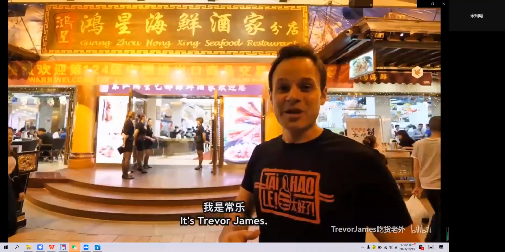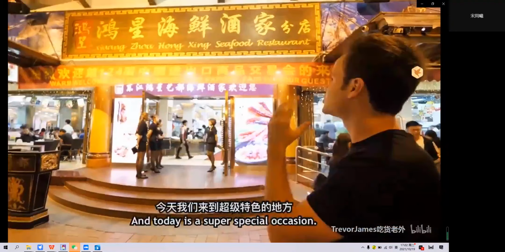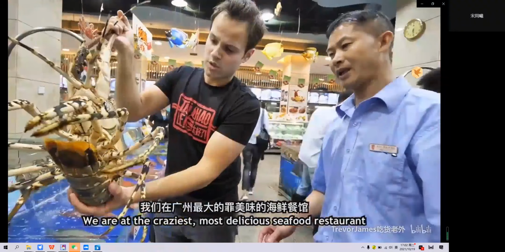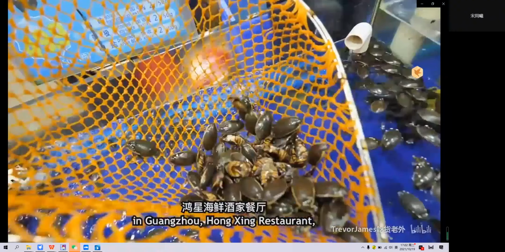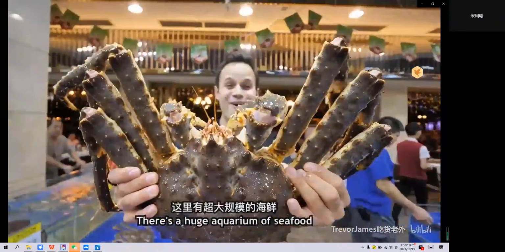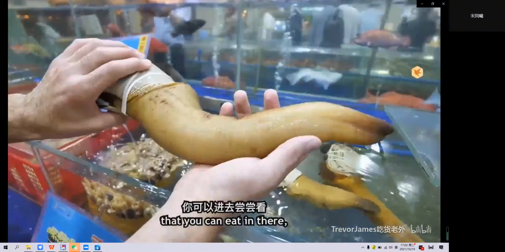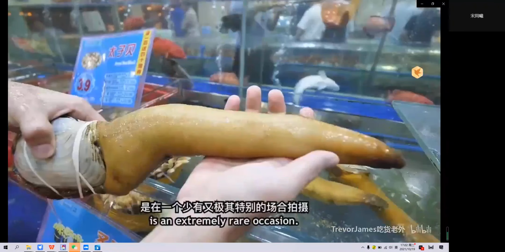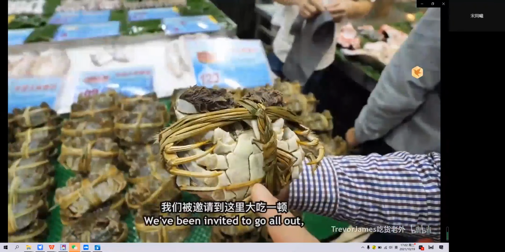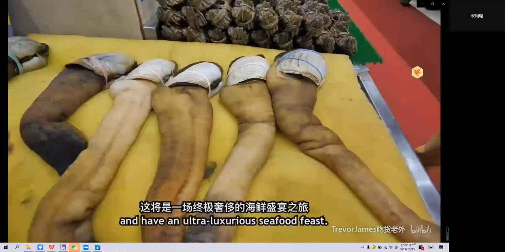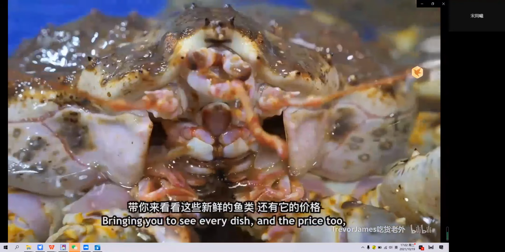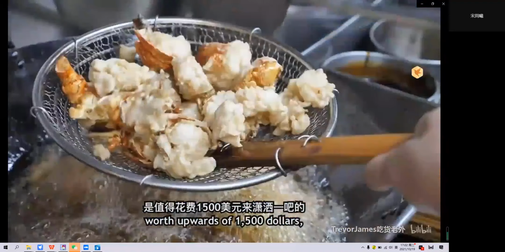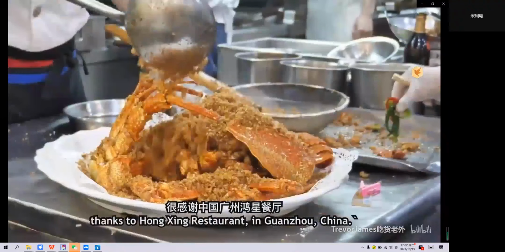It's Trevor James. We are back in Guangzhou, China, and today is a super special occasion. We are at the craziest, most delicious seafood restaurant in Guangzhou, Hongxing Restaurant, and we're gonna be having a full-on feast. There's a huge aquarium of seafood that you can eat in there, and we're gonna go check it out. Today's video is an extremely rare occasion. We've been invited to go all out and have an ultra luxurious seafood feast, bringing you to see every dish and the price too, worth upwards of $1,500, thanks to Hongxing Restaurant in Guangzhou, China.